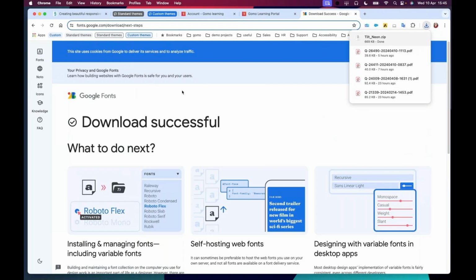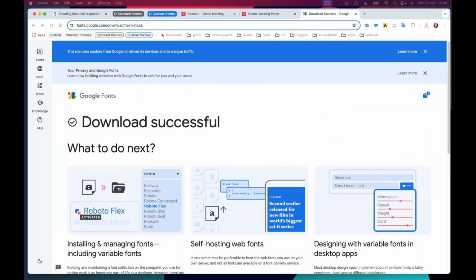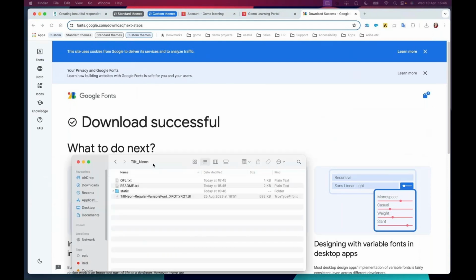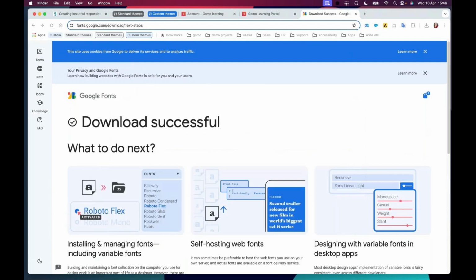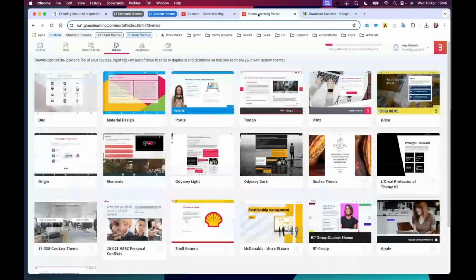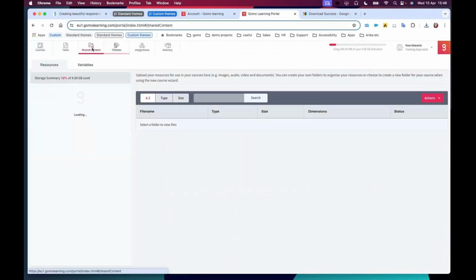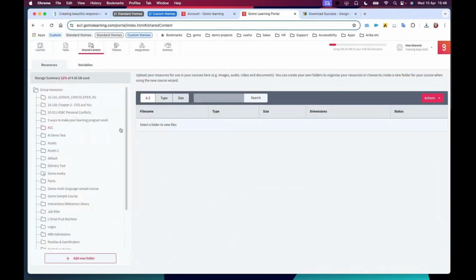So what I'm going to do here is, now I've downloaded it, we'll just bring this on screen. Okay, so this is what you get from Google Fonts. There's my TTF file that I'm going to use. So here we go. We just go back into Gomo. And all I do with the font is just upload it in the same way as I'd upload an image or audio and video in Gomo.